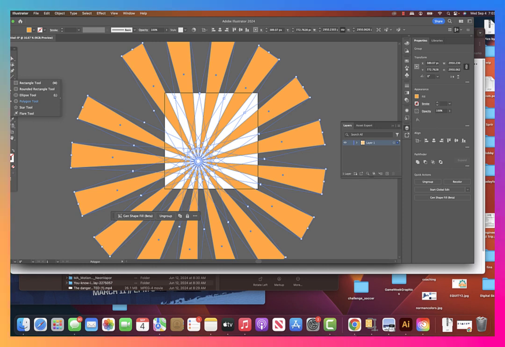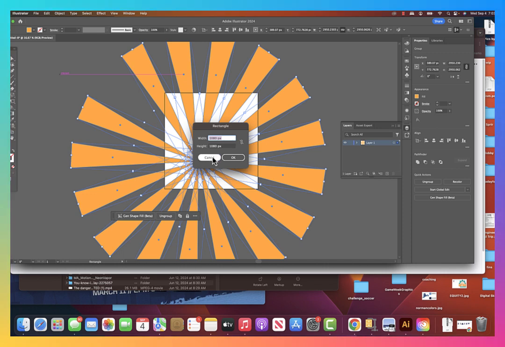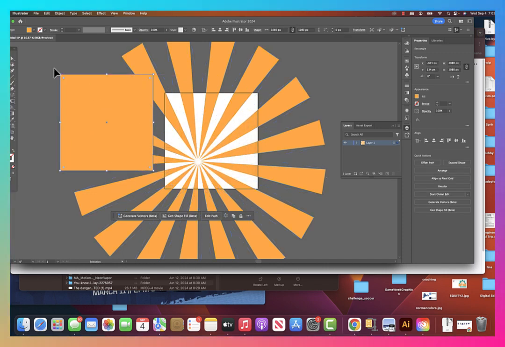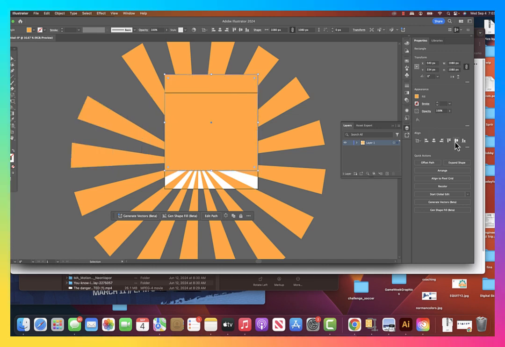So I go to the tool over here and get the rectangle tool again. I click once, 1080 by 1080. I'll do that again once, and I get 1080 by 1080, and click OK. And then I'm going to do what we did the other day, where we center to make it go right in the middle. Okay. Now I'm going to select everything.